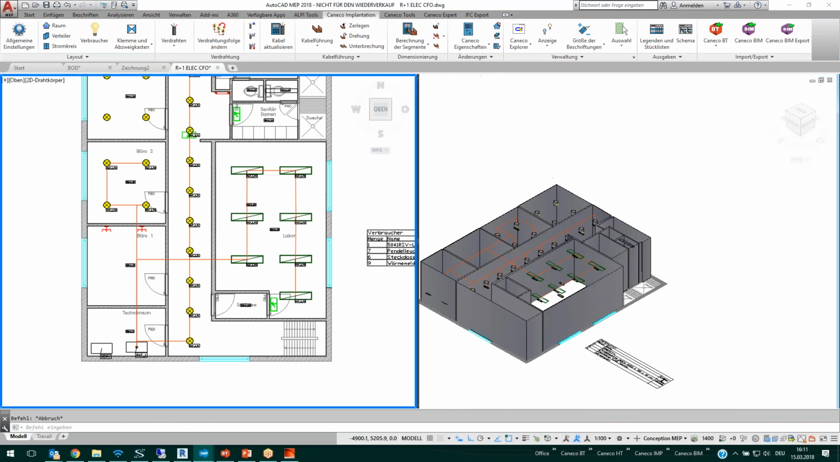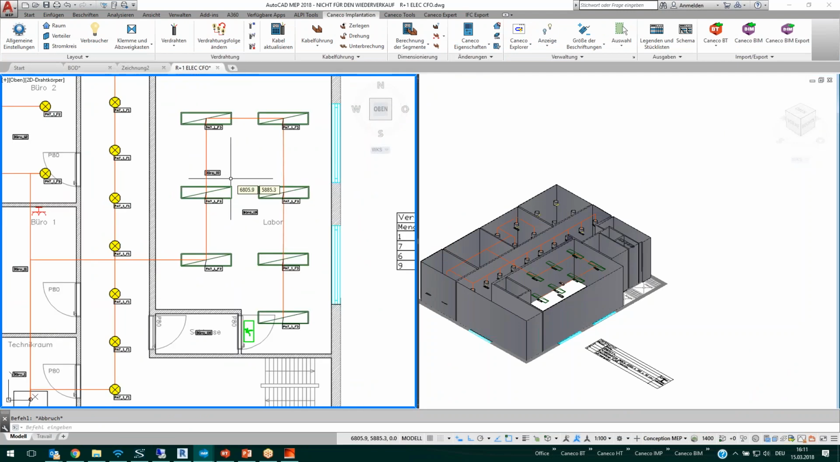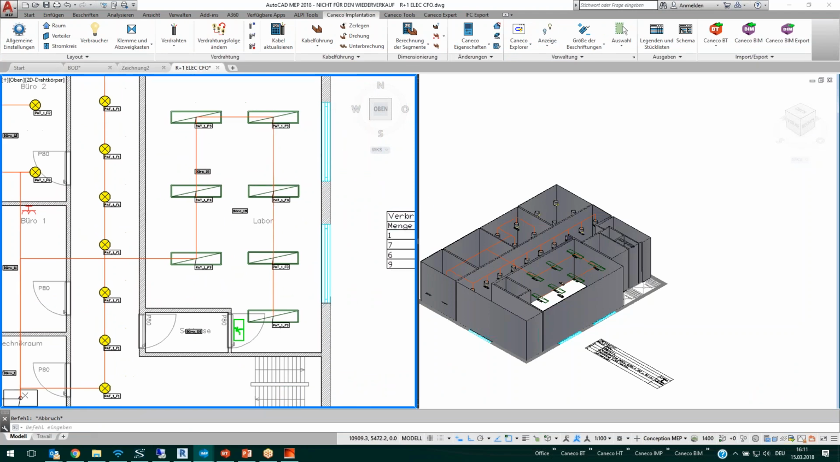And you want to change, for example, the cable routing. In Revit, you will break your fingers when you do that, and I will show you in 2 seconds, okay?